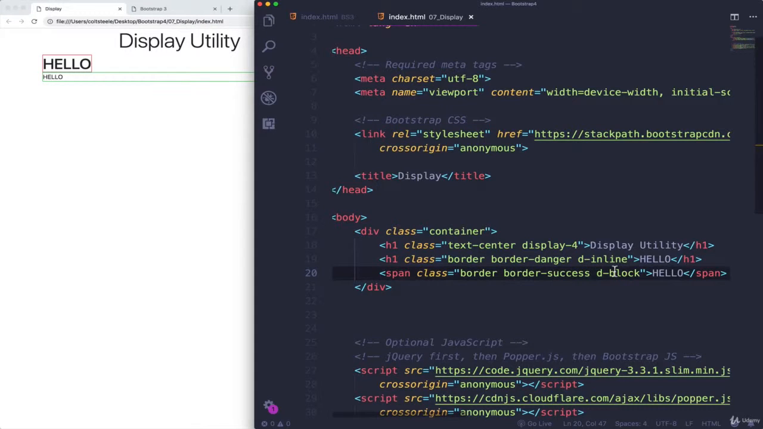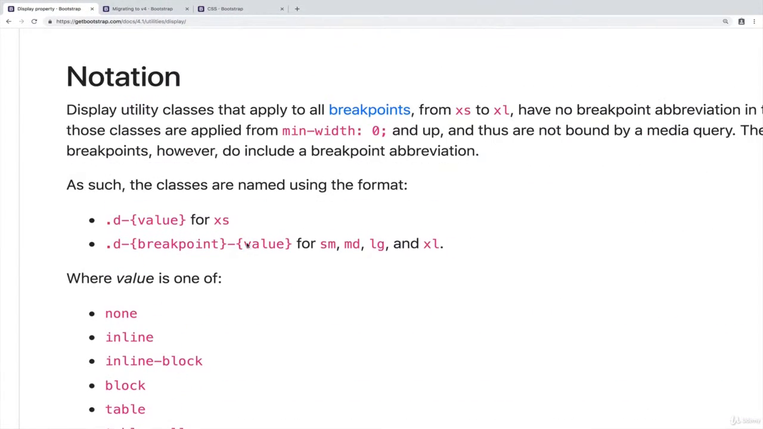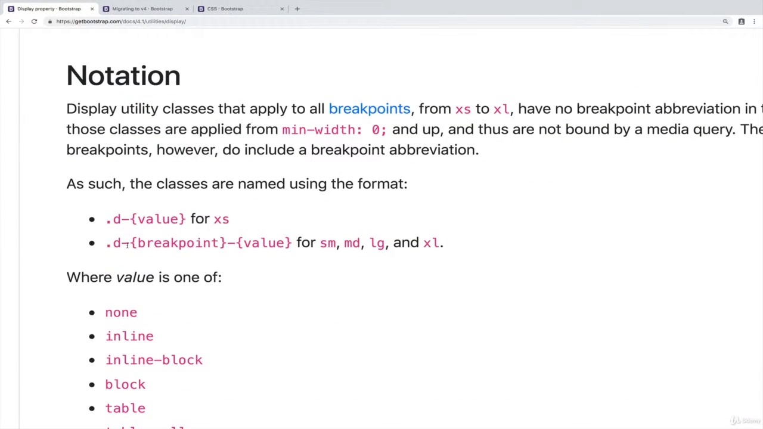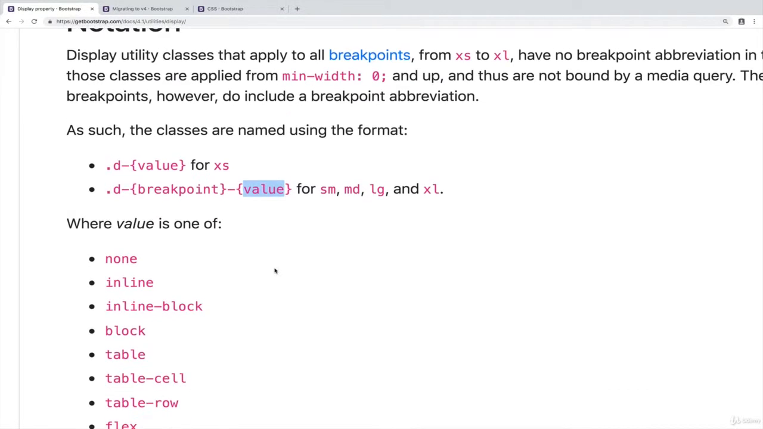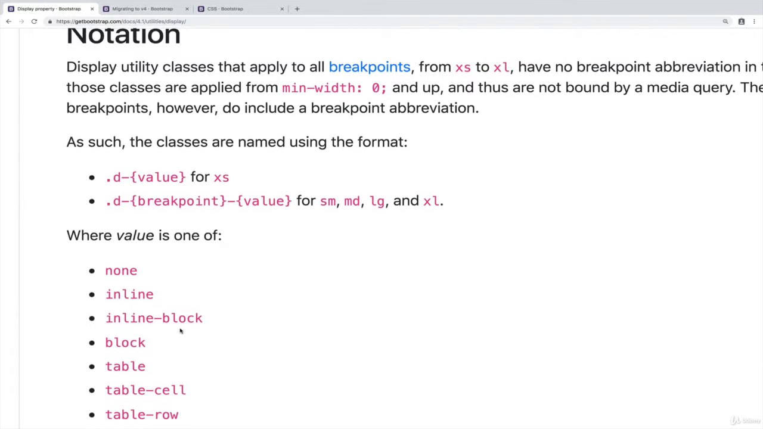But what I care more about are the responsive utilities using the breakpoints, where we can actually hide and show things between different breakpoints. So the syntax for this is D for display again, dash a screen size, small, medium, large, extra large, dash a value like none or block or inline. So using those, we can show and hide things.